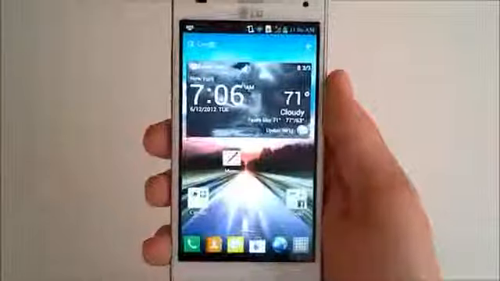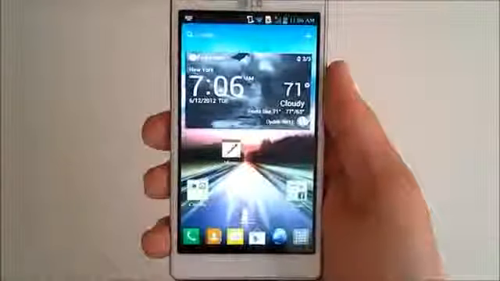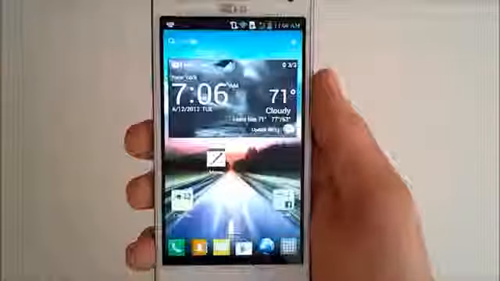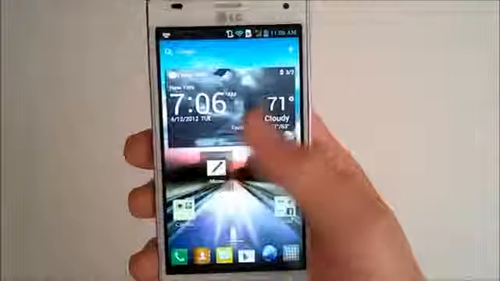Today I've got an app review of the AdaptText Beta keyboard. Now we're just going to be using the LG Optimus 4X HD, and I'm going to compose a memo to show you the AdaptText keyboard.